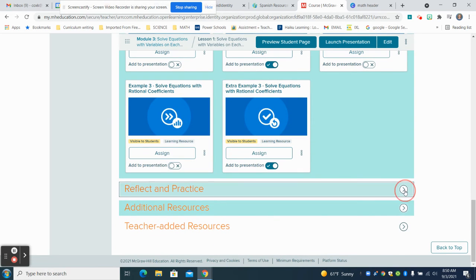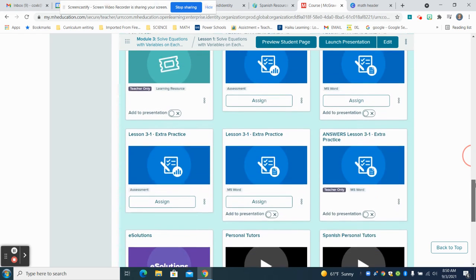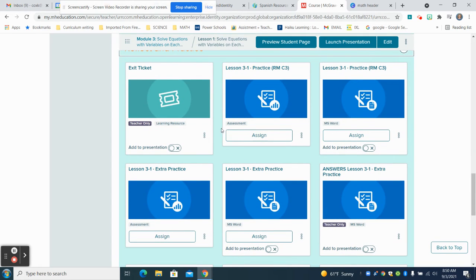Keep scrolling, reflect and practice. So these are different options to offer them in the actual, this is like your guided practice into your independent practice type of the lesson. And you can choose if you want to include an exit ticket or not.